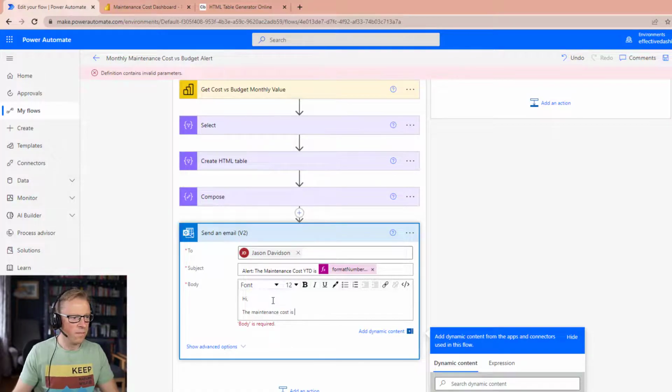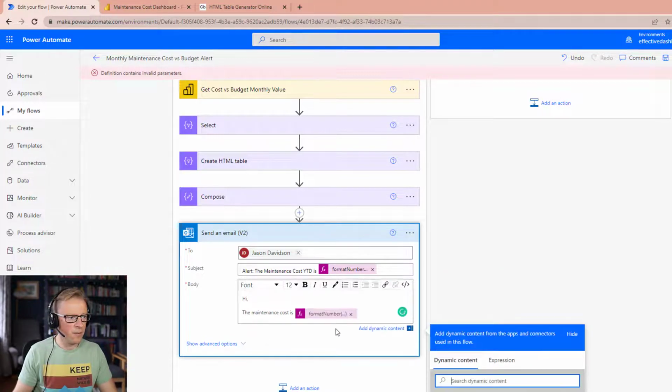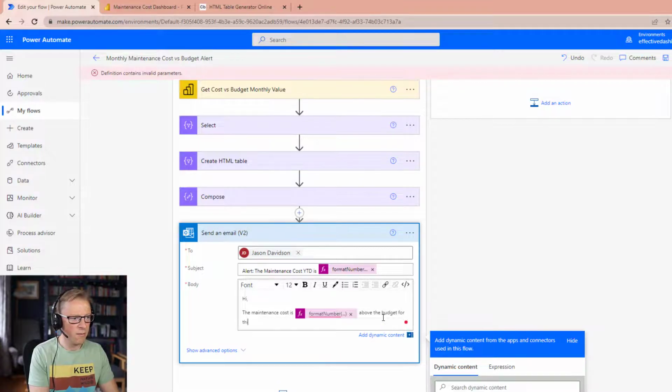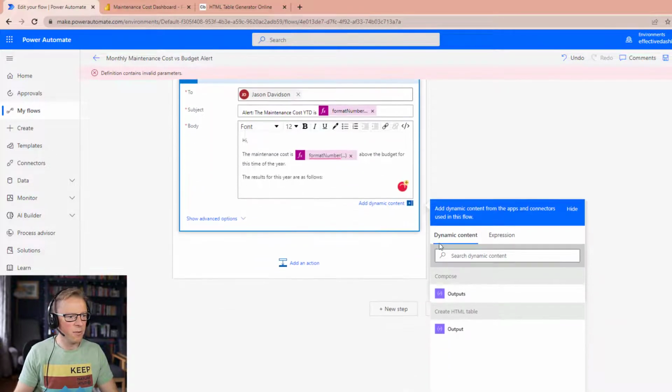The maintenance cost, and I'm going to go and get this text here, copy it, and use it again to add it into here as well. The maintenance cost is whatever percent above the budget for this time of the year. Okay, and then I'm going to put in here the table. So the table is going to be the output of the compose statement.